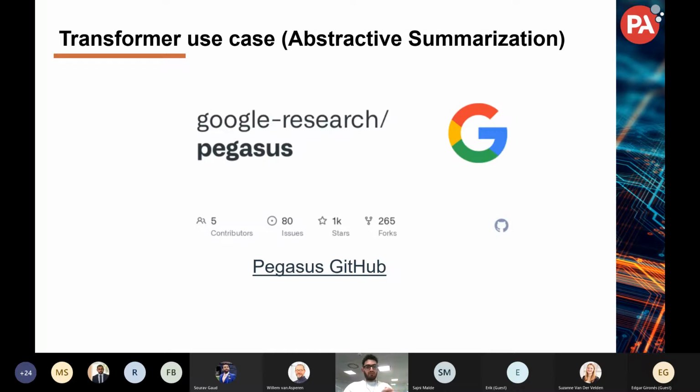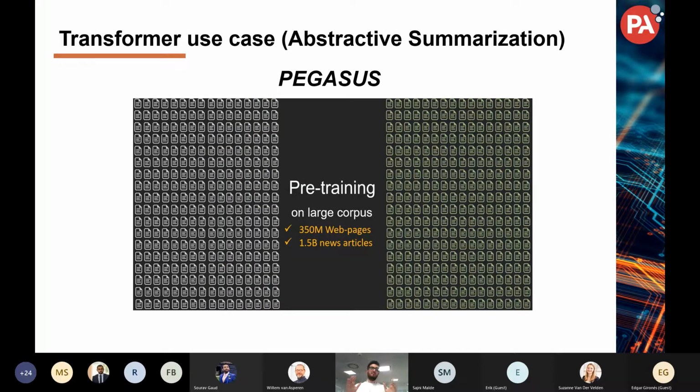So yeah, Pegasus is completely open source. If you have a lot of time, you can see the GitHub repo of the implementation. It is developed by Google, of course, and is state of the art for the paraphrasing task. Pegasus was originally trained from scratch on 350 million web pages and 1.5 billion news articles.